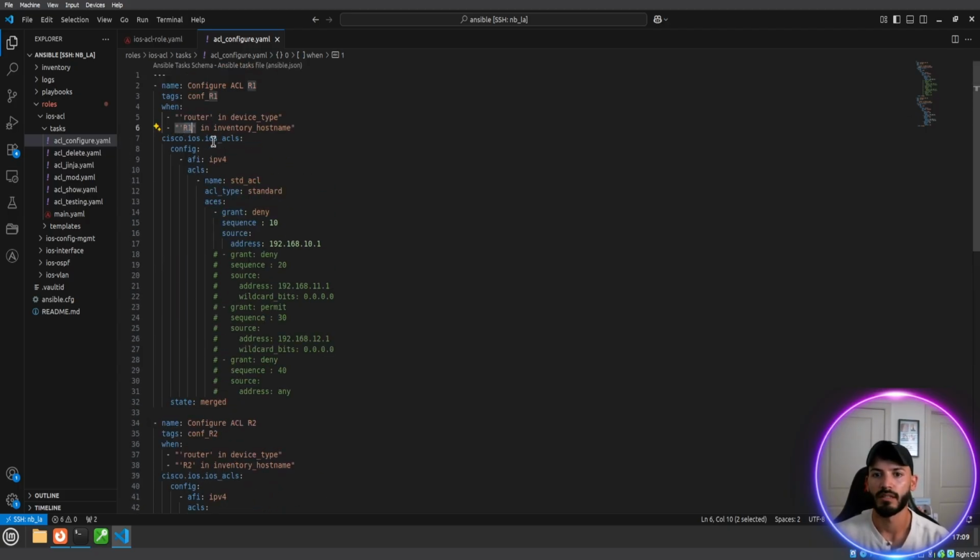So we're going to be using the iOS ACLs module. And then under the configure parameter, we have a couple different things. So we have the AFI type, so IPv4. Then we have the ACLs parameter. ACLs essentially allows you to create a list of dictionaries for each ACL.